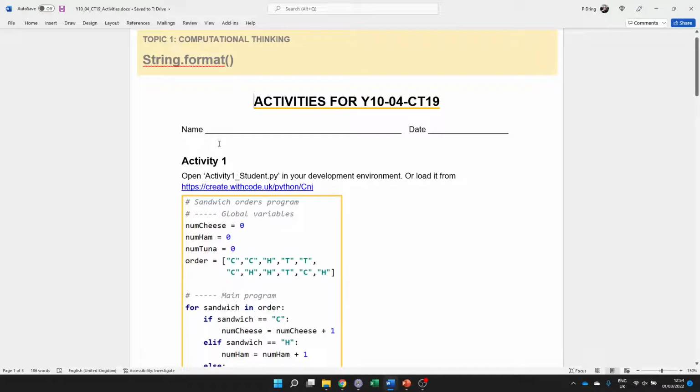Okay, good morning. So today's lesson is building on everything that we've done in the previous half term to do with algorithms and programming, but we want to focus on string formatting.